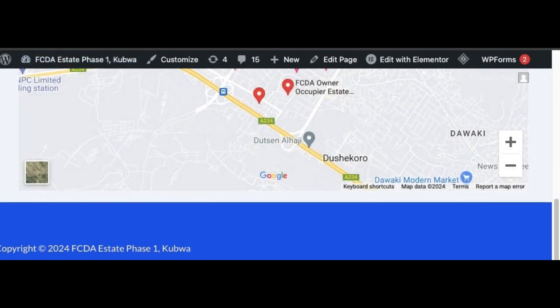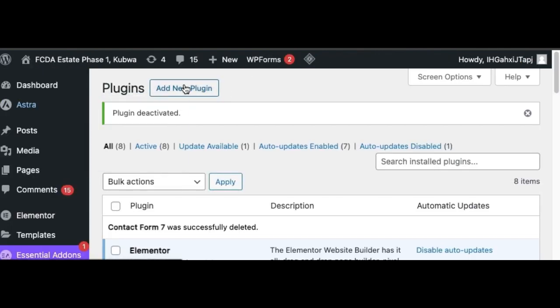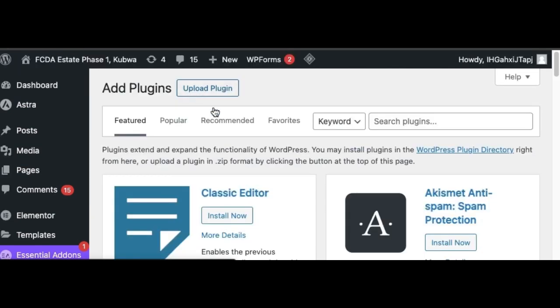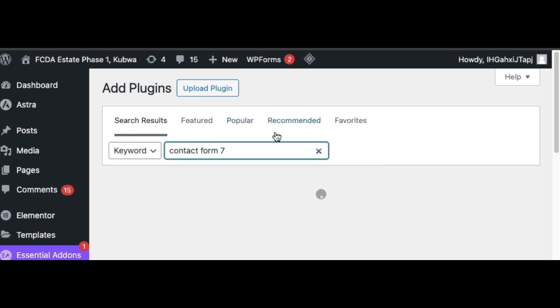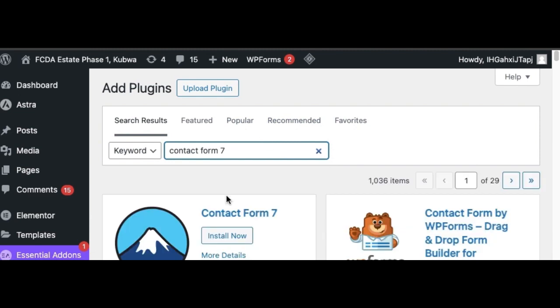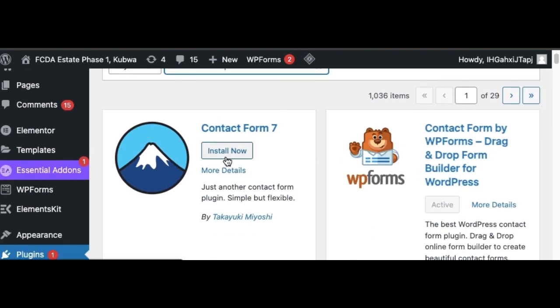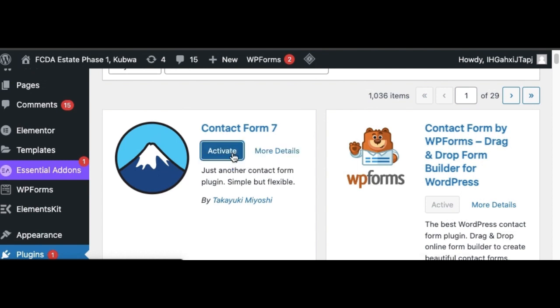So all you need to do if you want to install the plugin and create one, first of all you go to your plugin site, you click on add new plugin. Here you type in Contact Form 7. So Contact Form 7 will pop up. Look, this is the plugin here. You click on install. After you finish installation, then you activate the plugin. Now we have the plugin activated.